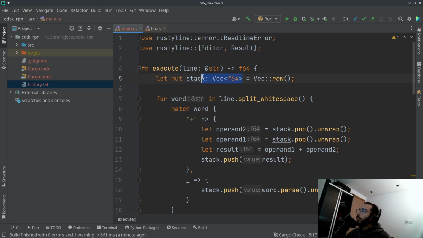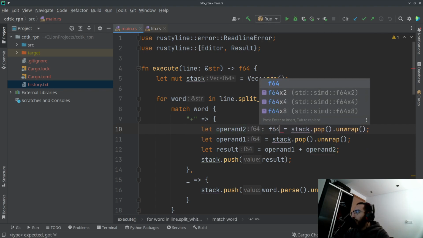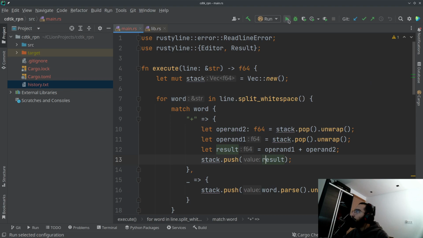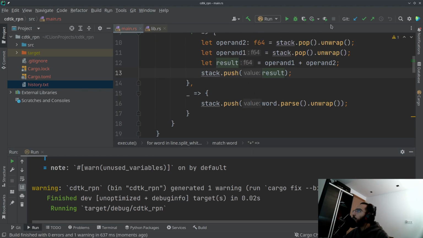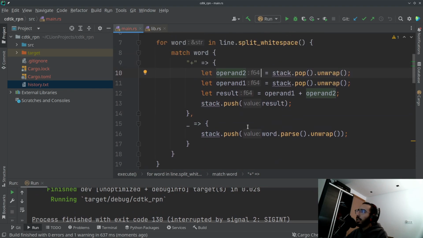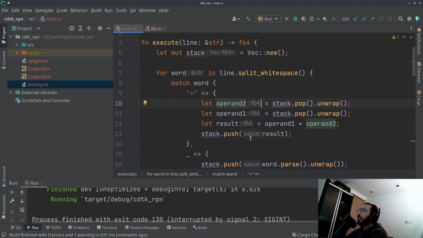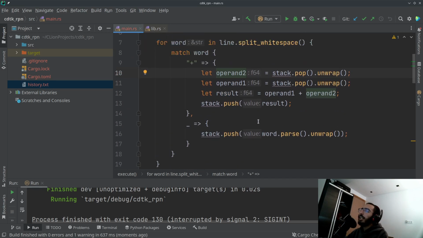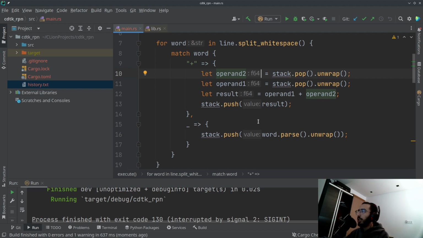So I said there are a lot of ways to do this, right? You can either annotate the stack as a vector of f64, or you can say, for example, operand 2 is of f64, and this is also going to work. If I run this, yep, as you can see, it compiled. As long as there is a way for the Rust compiler to infer the type of whatever is in the stack, it's going to apply it to the others. You only have to tell the Rust compiler the type once, and then whenever you use it somewhere else, it's just going to know.